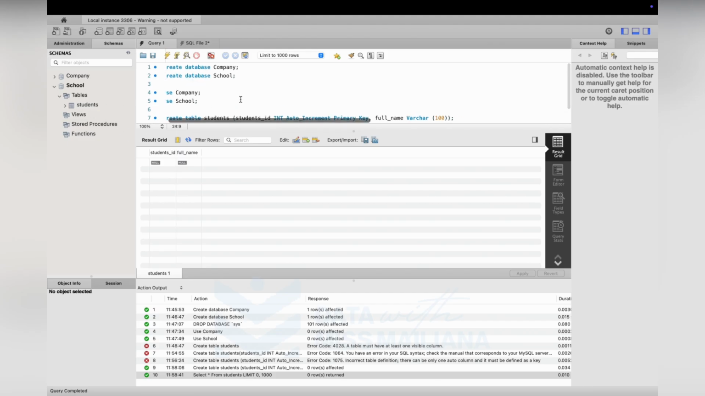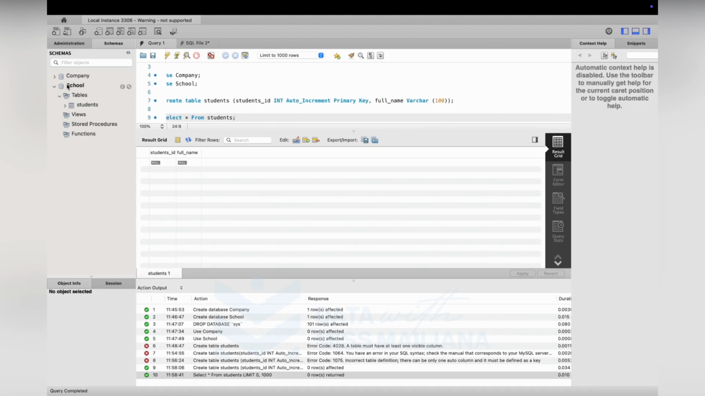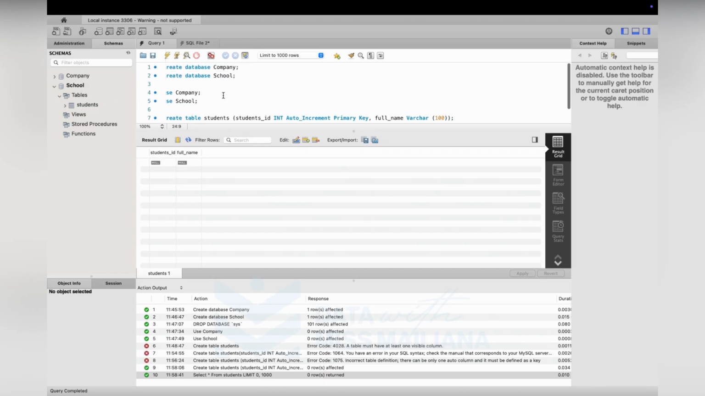Why didn't we put a dot anything here? Because we have activated the school and we've typed the right name, so we are good to go. So everything we are doing is for the school. So let's do the same for, let's create a table, right? We've already created a database.